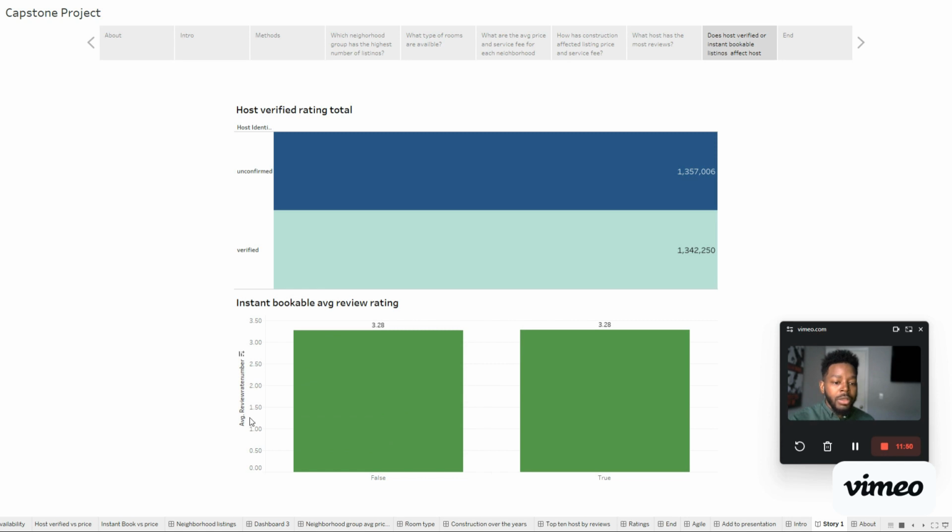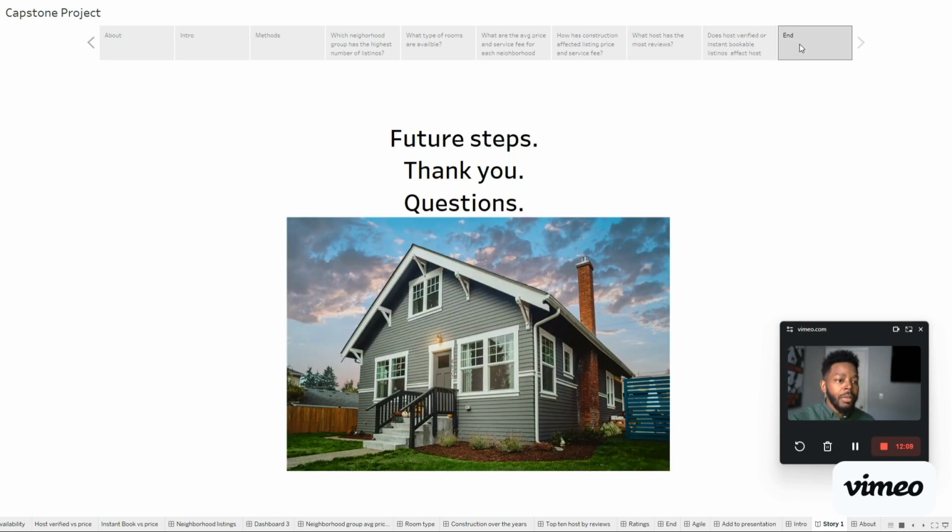This bar chart shows the average rating for instant bookable versus not instant bookable. So false is not instant bookable and true is instant bookable. And you can see that the average rating is still the same out of 5. It's 3.28 for both. And that concludes that presentation.